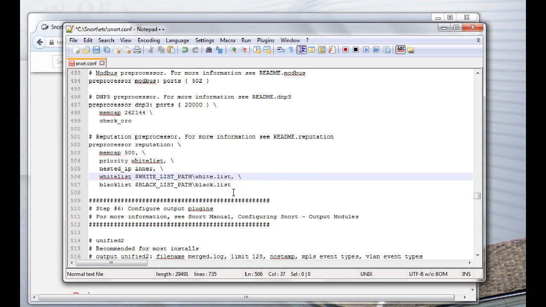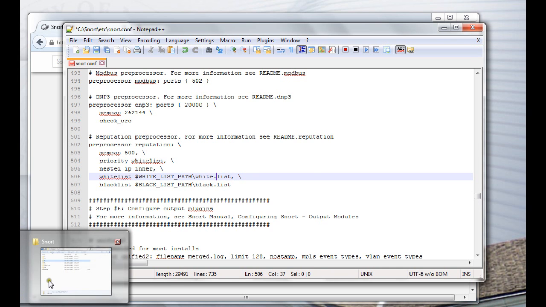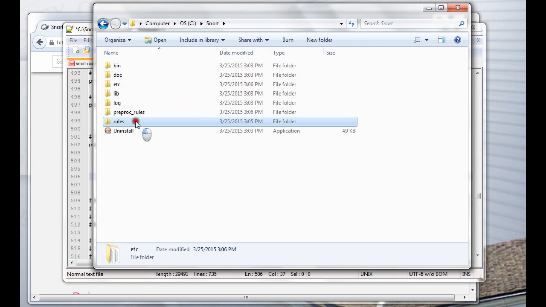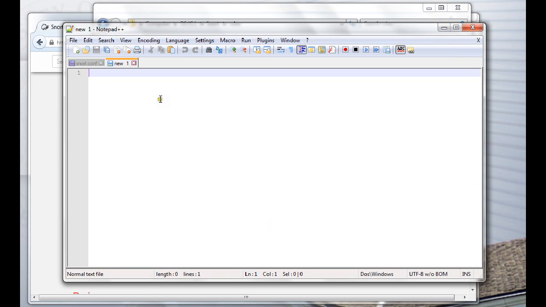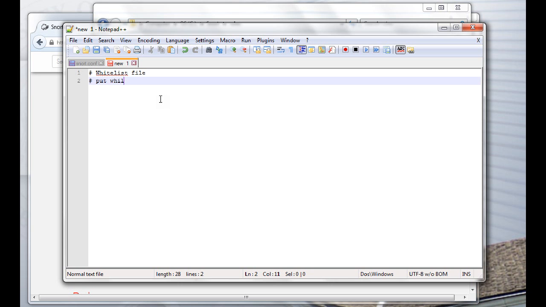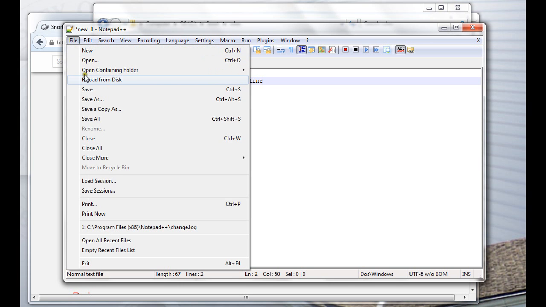Now, one thing is very important. If you enable this, these two files have to exist. They have to exist. Right now, they do not exist. So we can go back to our rules directory, and we can create a new file. Okay? I put a comment here. I'm going to say whitelist file, put whitelisted IP addresses here, one per line. I'm not going to put any in here right now, but that's what I'm going to call it.